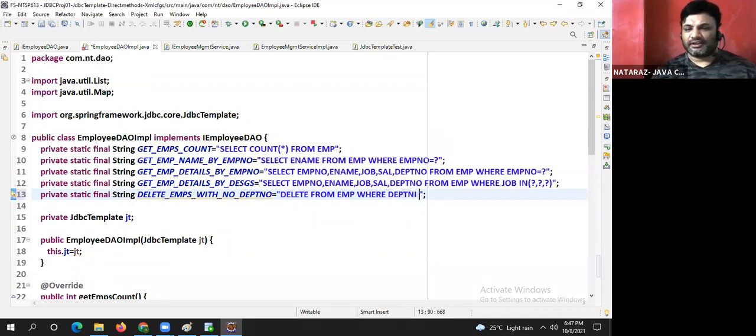DEPTNO is null. You know this condition? Is null, is not null. Yes, in Oracle SQL, you can directly have that condition, guys. Is null. There is no need of writing equal to null. Delete from EMP where DEPTNO is null. Done.